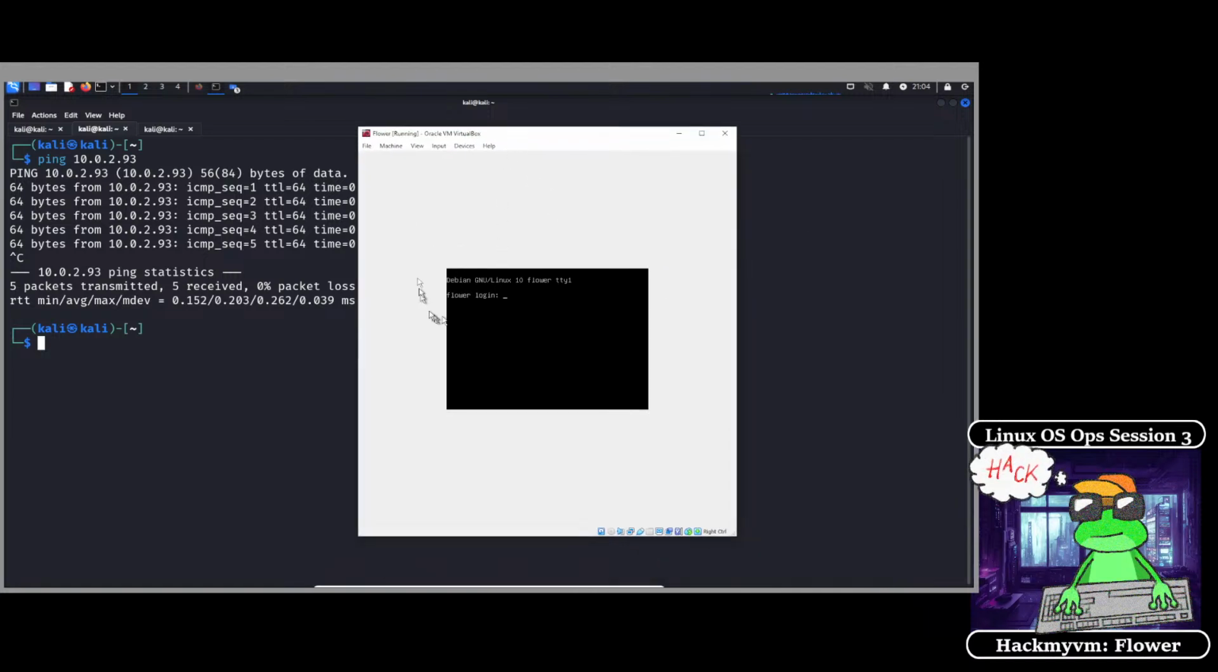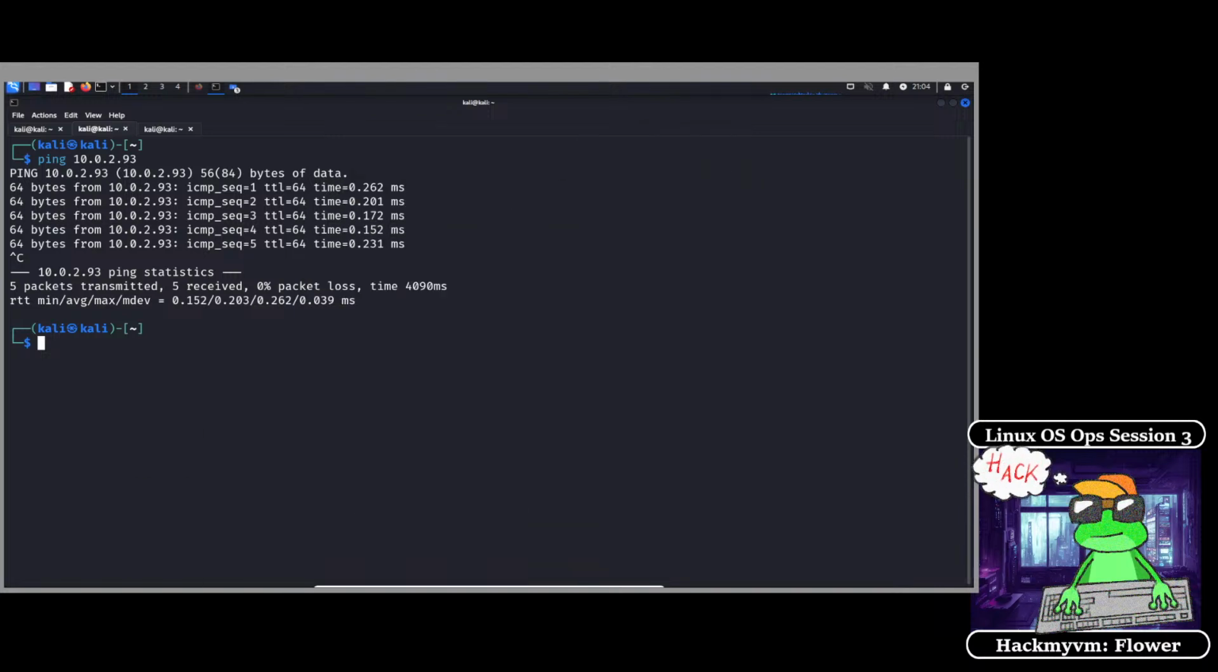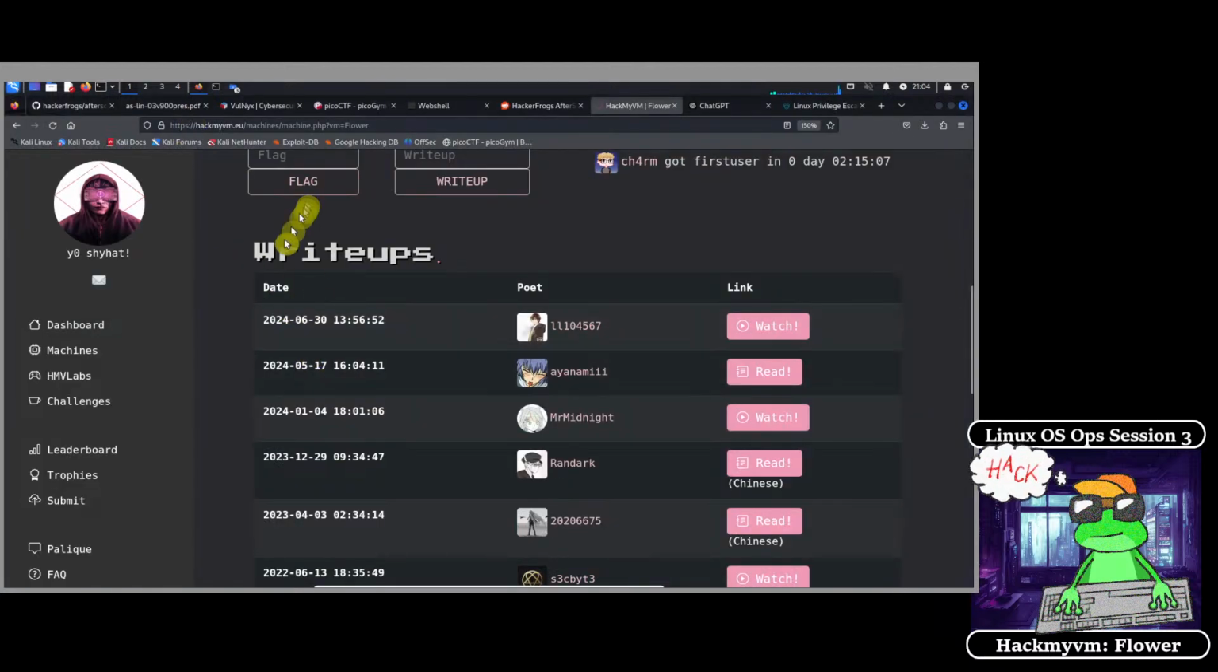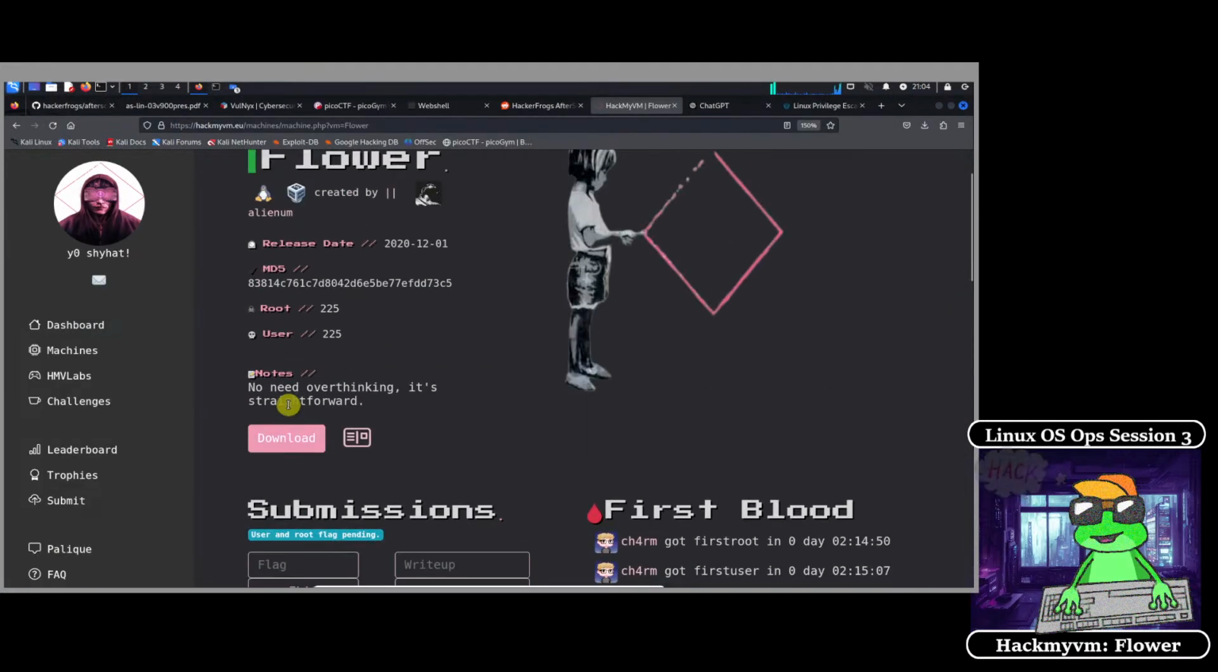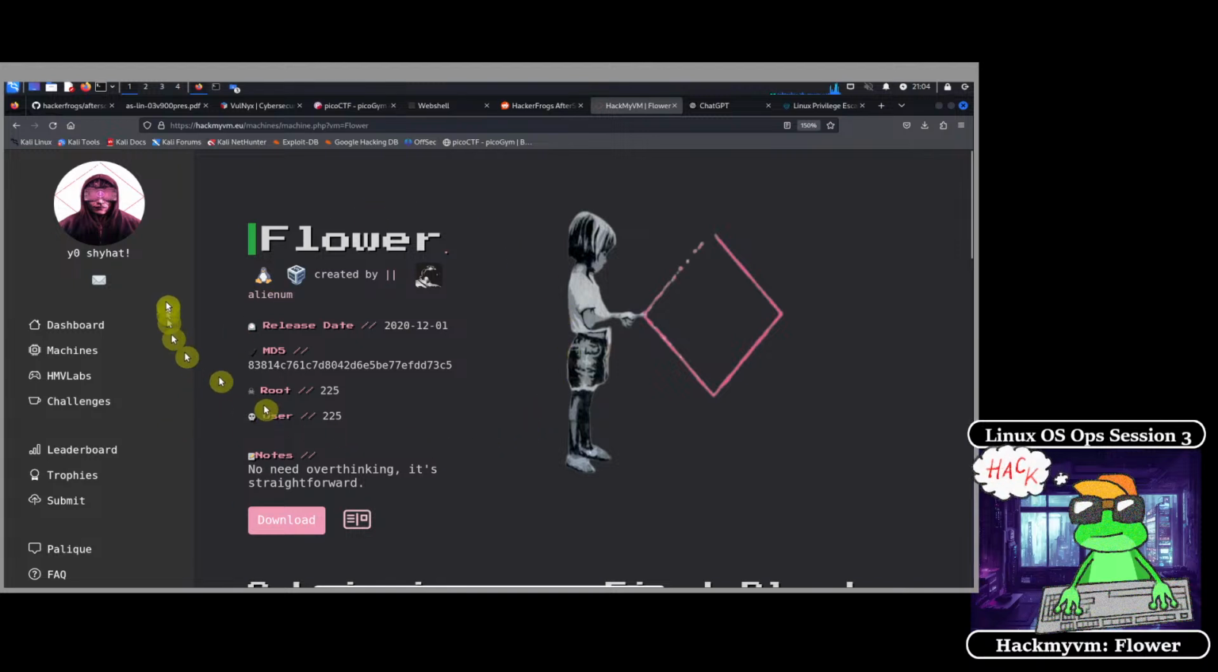You should see that there's not very much over here. It's just a login screen, but the machine is running on my network. And what machine is this? It's the Flower machine, that is the challenge from the HackMyVm.eu website.